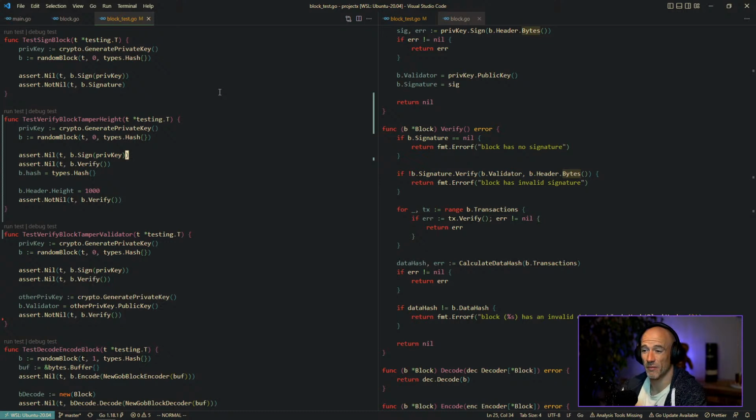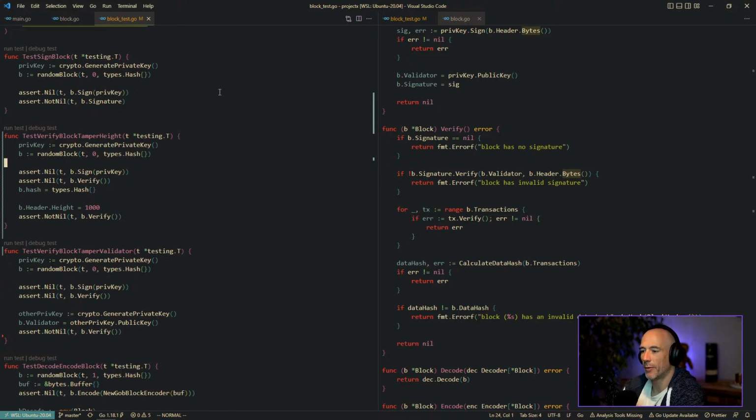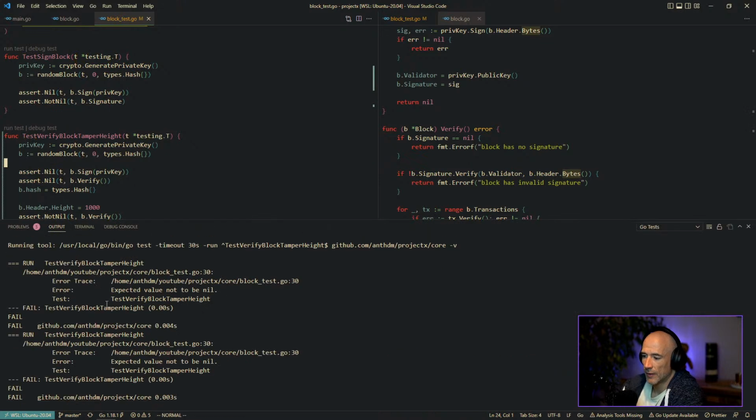And some tests are failing that actually should not fail. So what we do here is basically we create a random block, we sign it, we verify it, all good, and then we say the height is going to be completely different, and then we verify it again. And it's not null. It should not be null, right? It should throw an error. Throw, return. But it is.